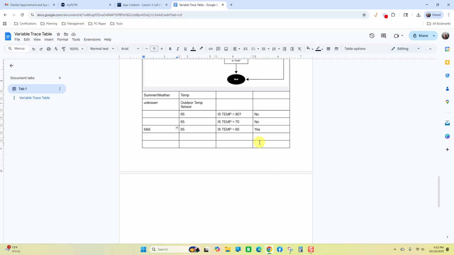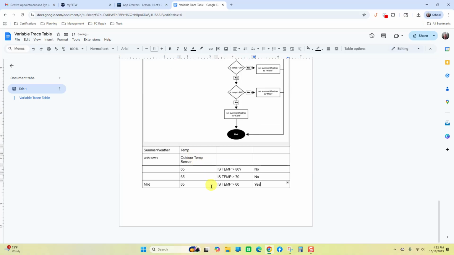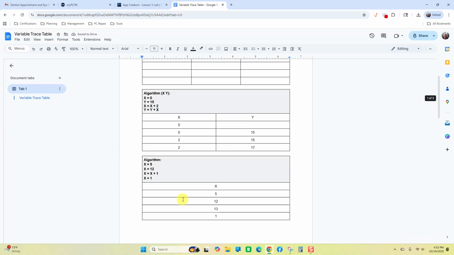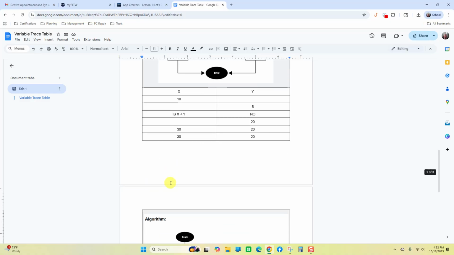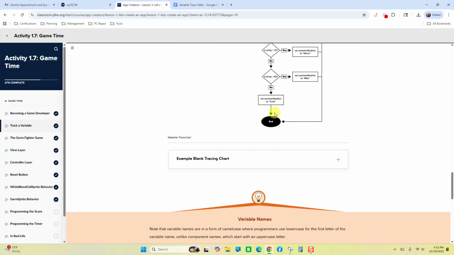So since we don't need these two, we'll highlight them, right click, and delete those two rows. So you can see how this thing is built out. We can see how these algorithms have been built out using these charts, and that's called a variable trace table.